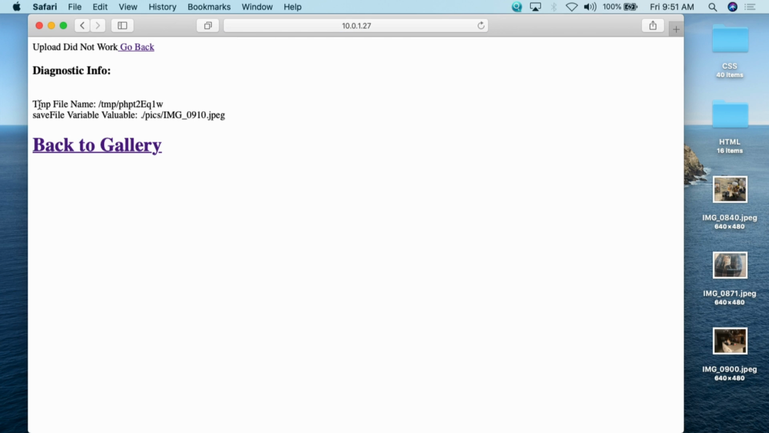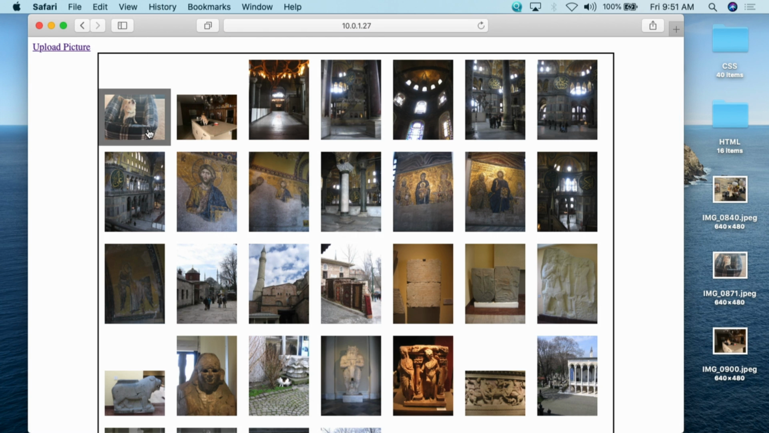Again, this gives me some diagnostic information, and I can try to use this to figure out why that did not work. In this particular instance, the reason it did not work is because I took away the ability to write to the folder. Again, don't ever leave anybody in a place with a dead end in your application. So I just have to go back to gallery and so on and so forth.